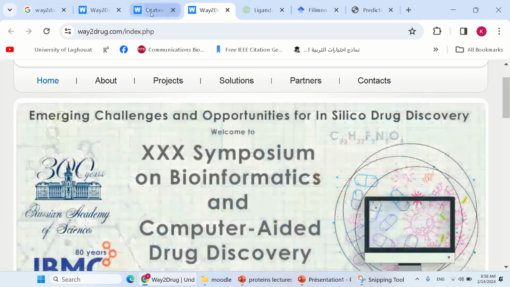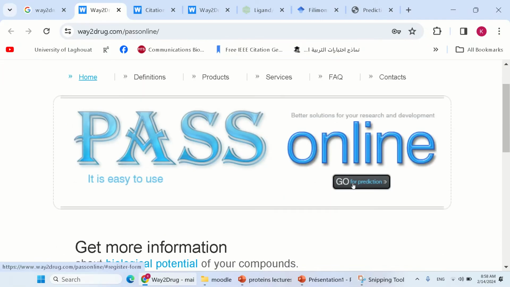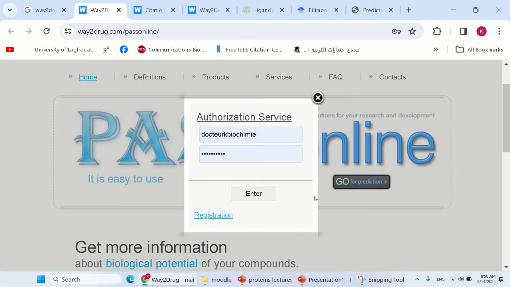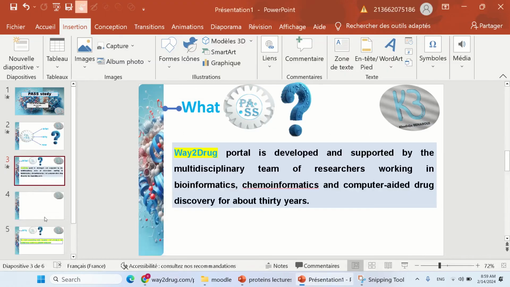The first step you need to do is to register an account. You cannot get predictions here until you register an account. For example, I have already registered my account. For you, you can click on registration, fill in all your personal information, and then you will get an activation email. After that, you will be able to access this server. So let's click on it to see how we can use this server.